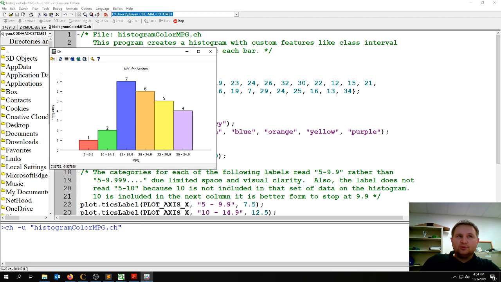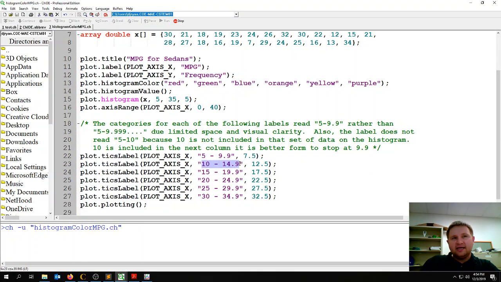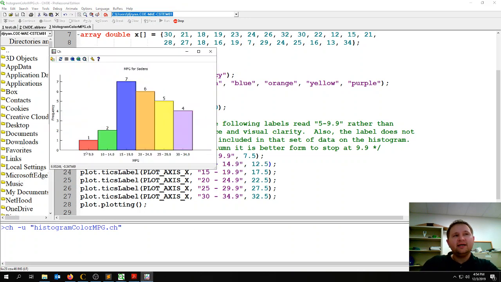Our tick labels, you can see it creates this little tick mark right in the middle because that's where we specified it. The middle of our 5 to 9.9 range is 7.5. The middle of our 10 to 14.9 range is 12.5, and so on. And we end up with these nice, neat range labels.